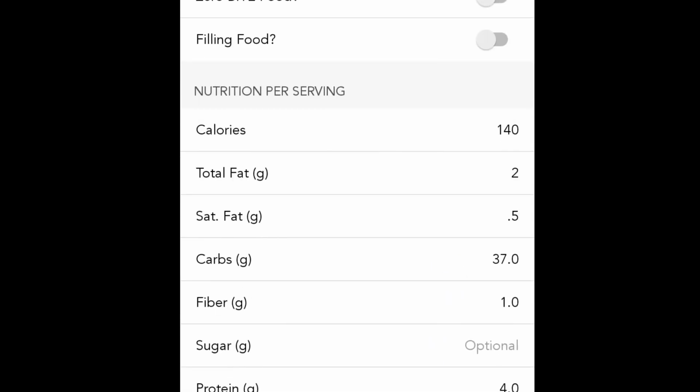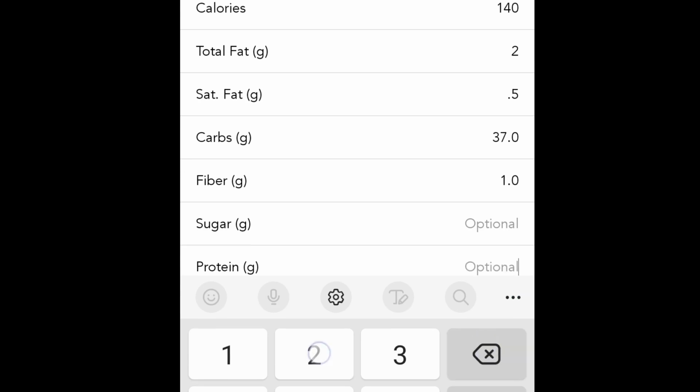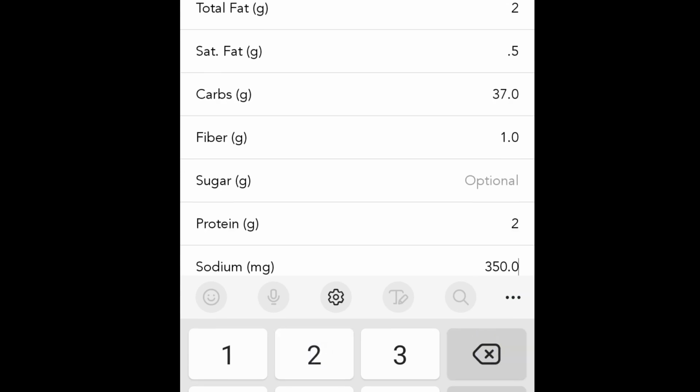And then carbs is going to be 37, that's accurate in either case. Dietary fiber is 1 gram, that's correct. Sugar is optional, but this is a sugar-free cake mix, so there's going to be 0 sugar. And protein is listing as 4 grams because of the oil and eggs, but it is only 2 grams of protein. And sodium is going to be 330.